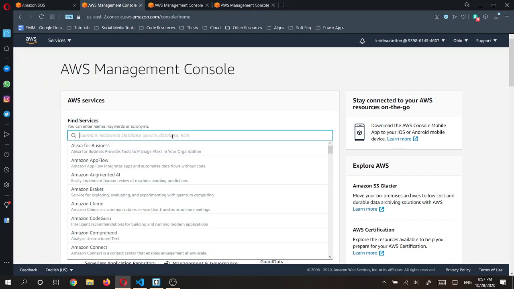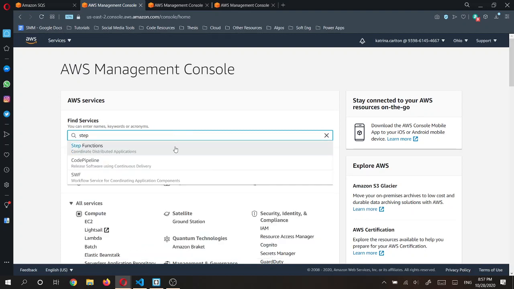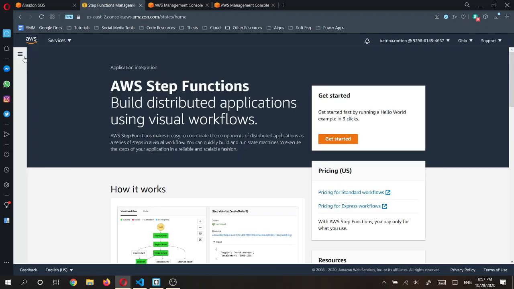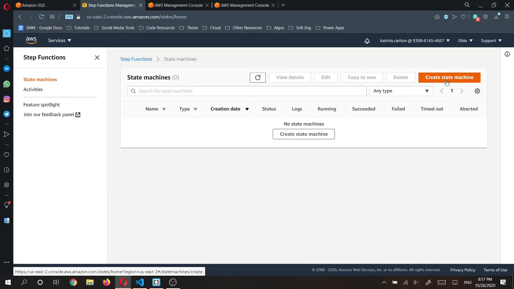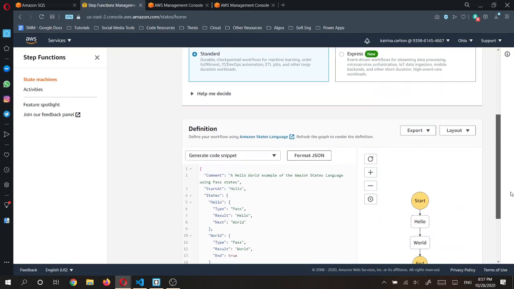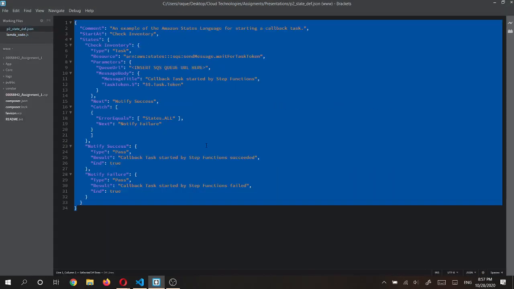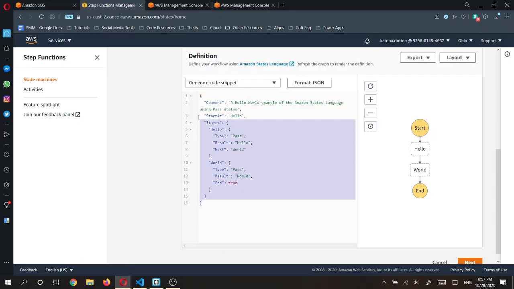Okay, next we'll create a workflow with a state machine. So you can search for state machine. All right, we'll give our machine a name. We're going to be coding this with custom values. So we'll copy and paste this into the selected area.